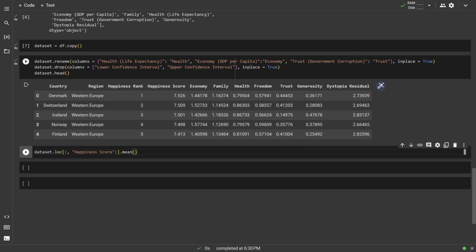We could specify dystopia residual here, but it's actually not necessary. If we do nothing after the colon, it'll just autofill to the very end, so we don't actually need it because it'll go to the end of the list.